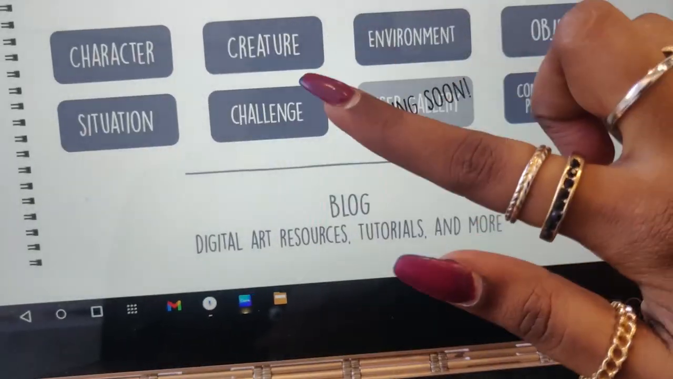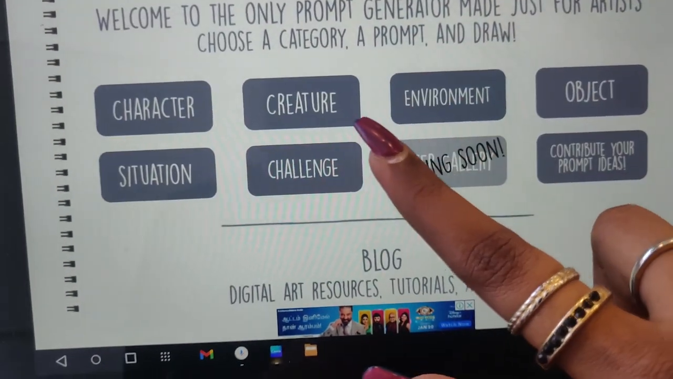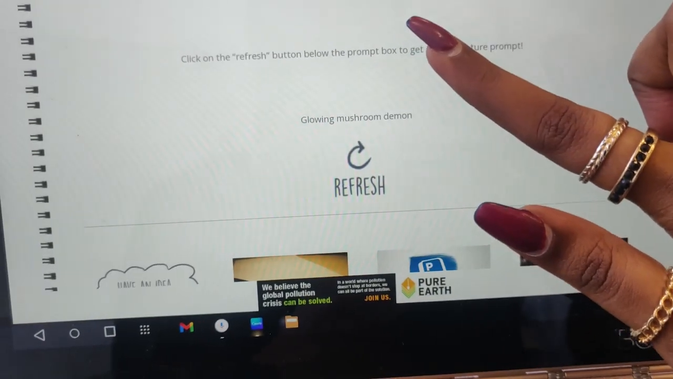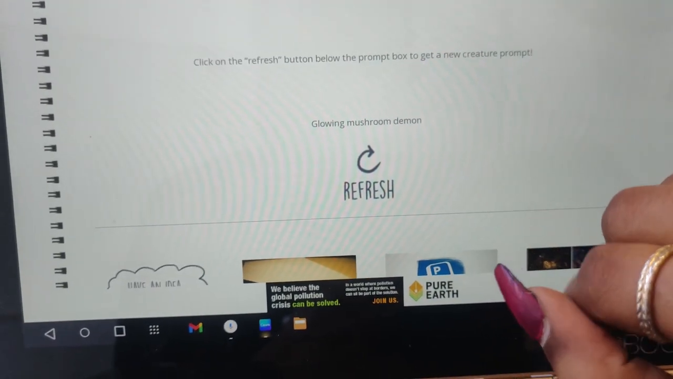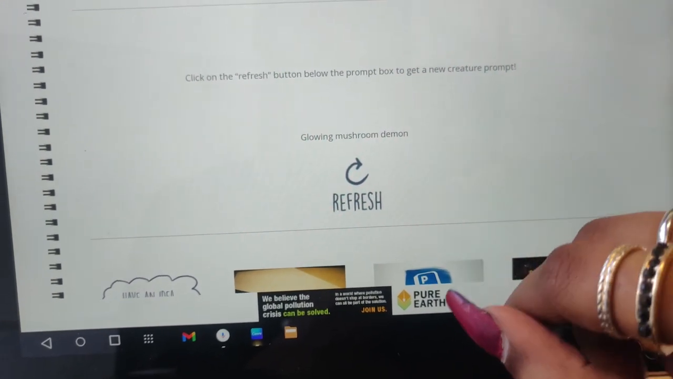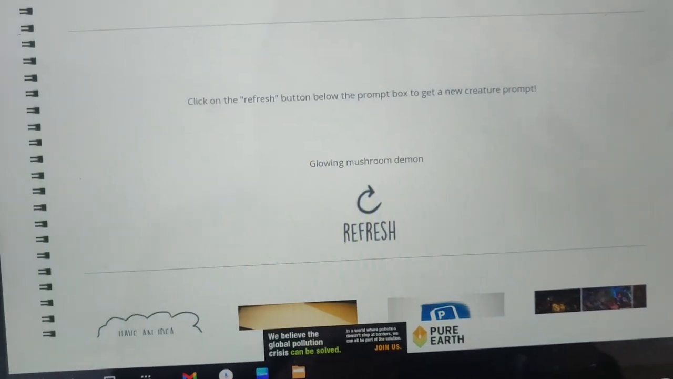So let's start off with our prompt. I'm clicking creature and we got a glowing mushroom demon. A glowing mushroom demon. What is that? Anyway, let's just get into it.